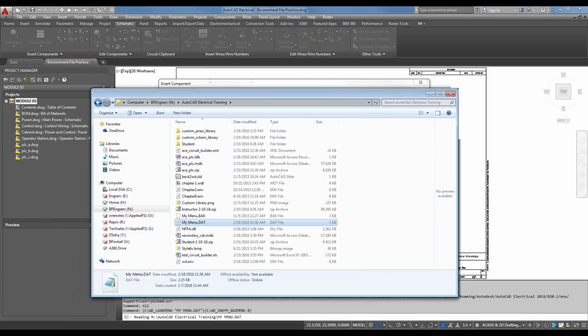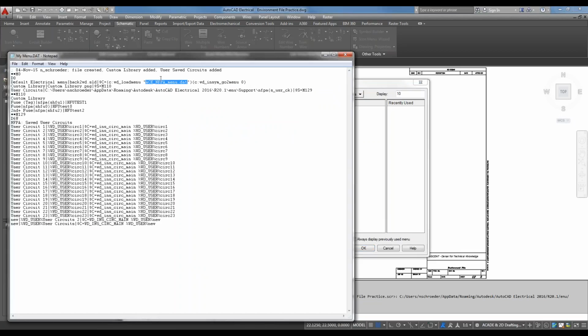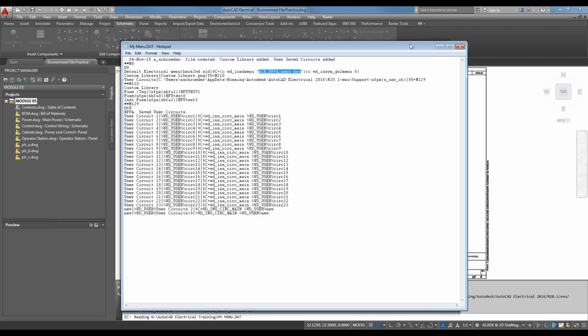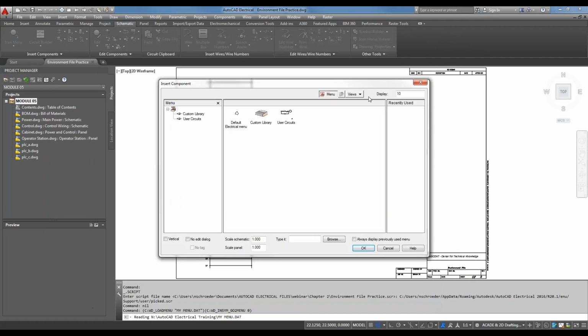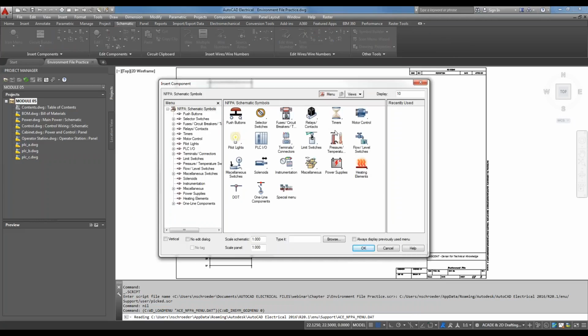So that allows me to toggle back and forth between the standard AutoCAD Electrical icon menu and my custom icon menu. So within there, I've got my special menu icons, and once you have that called up, you can actually use the icon menu wizard to add your icons to this special menu as well. If I click back on the default electrical menu, it'll toggle me right back to that default menu.